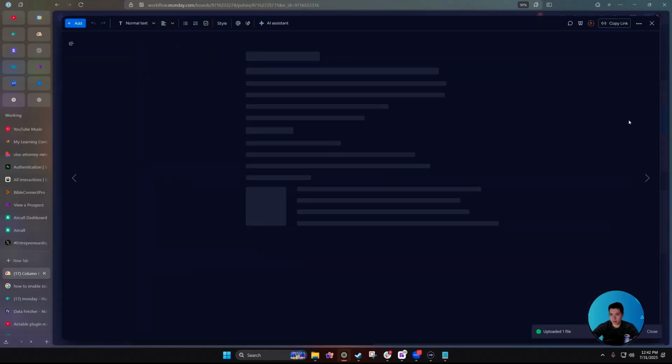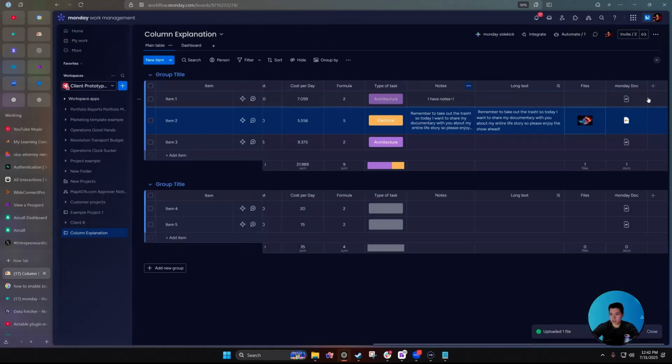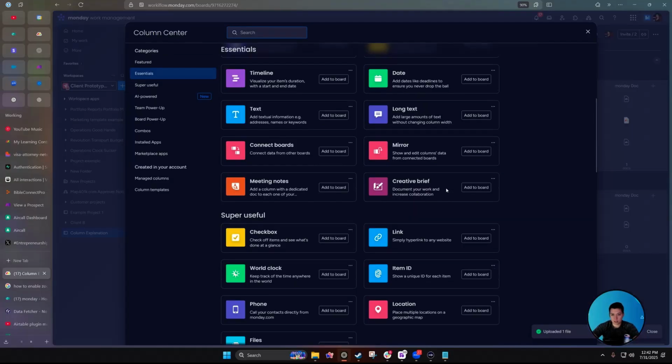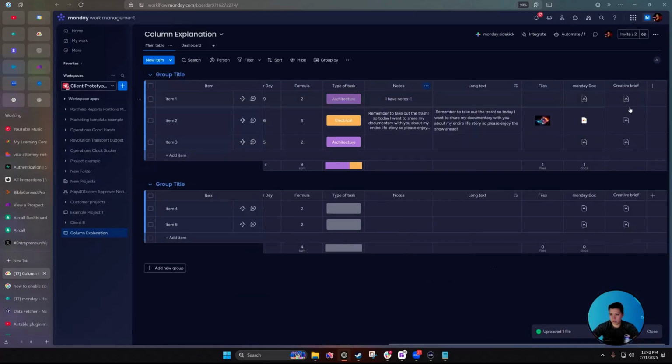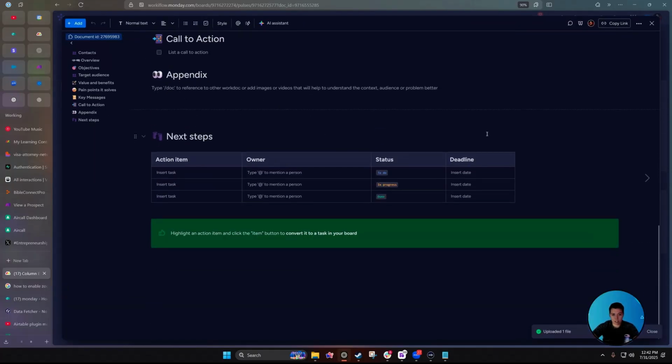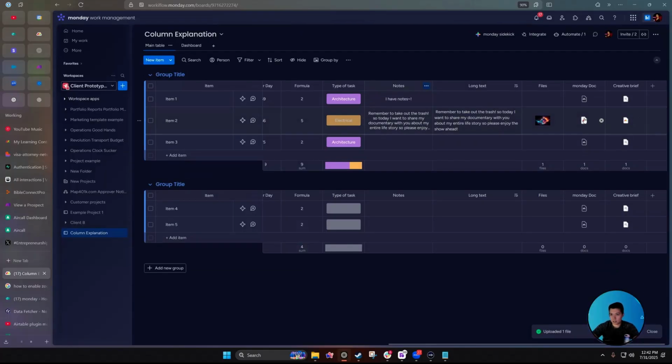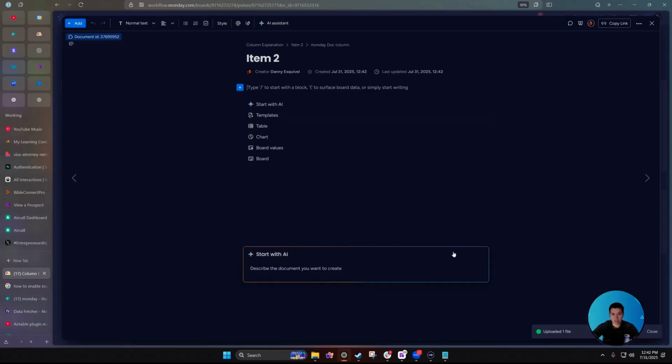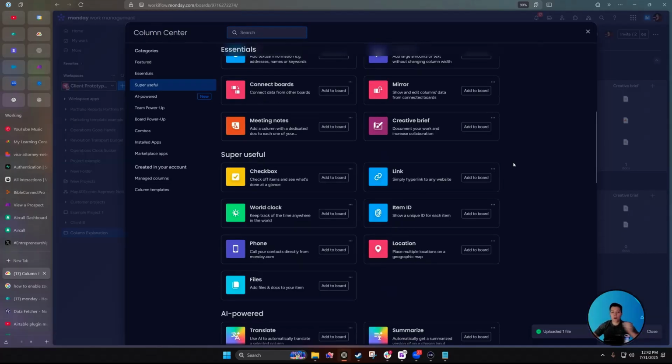And here's the document. As I mentioned, with other columns, such as creative brief, when I click add to board, you're going to notice it's the exact same thing, but it's going to allow me to select a template instead. When I open it, it has this type of template for the Monday doc versus just being a blank slate.